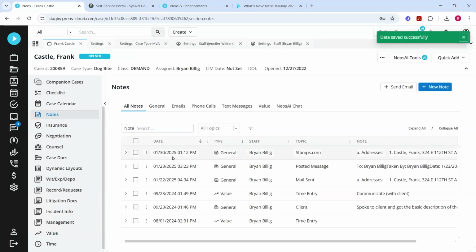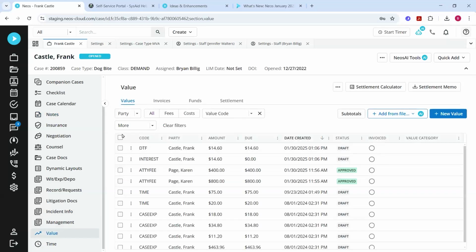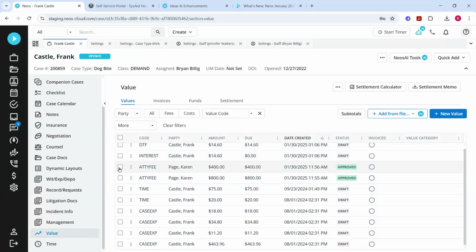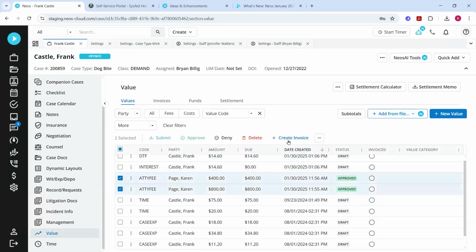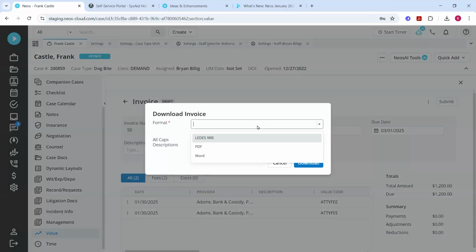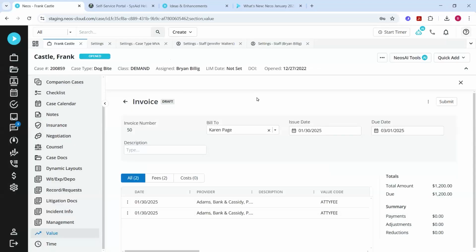We'll go back to Frank Castle, and what we're going to do is create an invoice. We got to go to the value tab in order to do that. Let's not create it from everything. Let's create it from our 2 attorney fees here. Create invoice. Okay, all of that looks good. And we'll download the invoice in a PDF format. And so now we have these options to include this stuff. And we'll put it all in, all those case numbers, date of incidents, download, and it's going to build it out. And we'll open it up in a new tab.